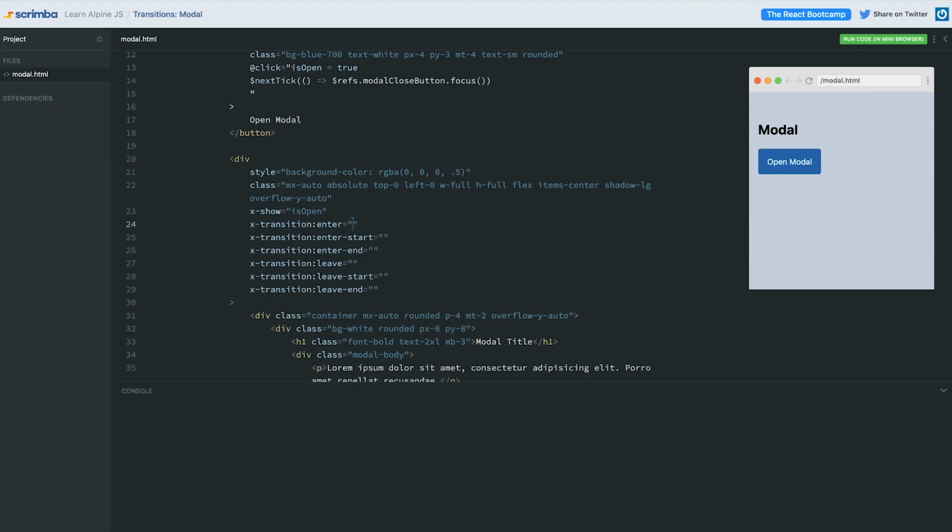I want you to go ahead and try to add a transition on this modal we built in a previous video. Make sure you saw the last video where I went over how to use transitions in Alpine with Tailwind's utility classes. I'm going to leave a few seconds of silence here for you to try, and then I will be back to implement it.